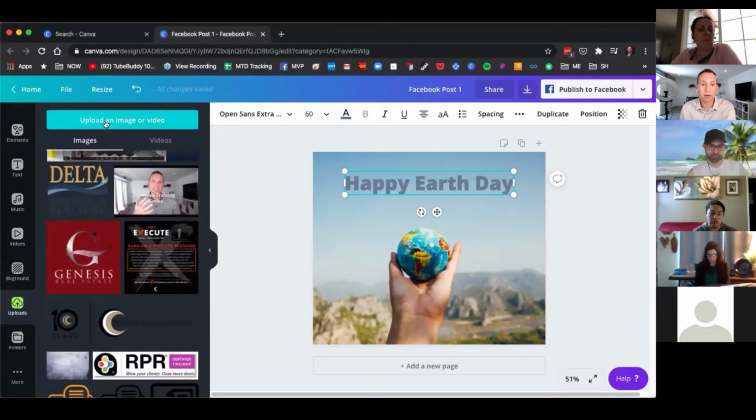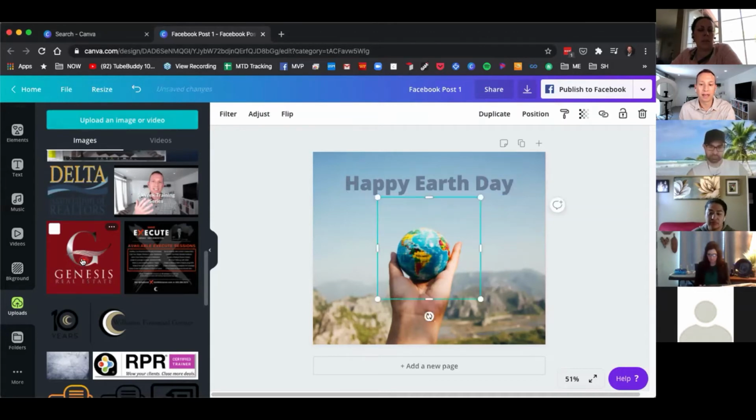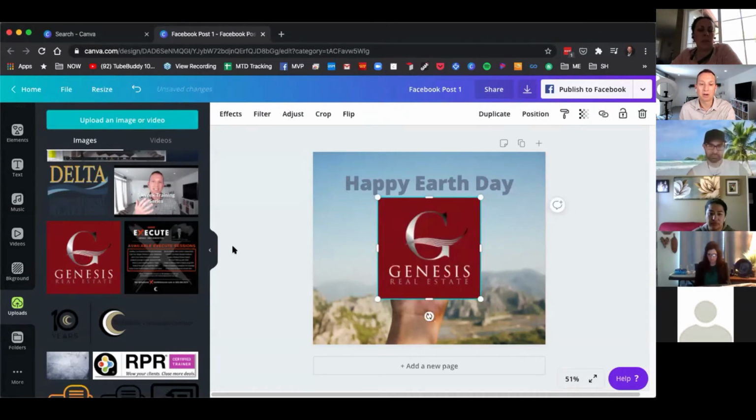So all we need to do to upload something is click on upload an image or video, and then let's find that logo. You can find your headshot, whatever you'd like to put on this, and go ahead and select it, and then you'll upload it and it'll appear right here. So I've already done that with the Genesis real estate logo. And what I can do is I can just simply click on that and it'll insert that logo right into my canvas. So it's right in here, right in the palette.